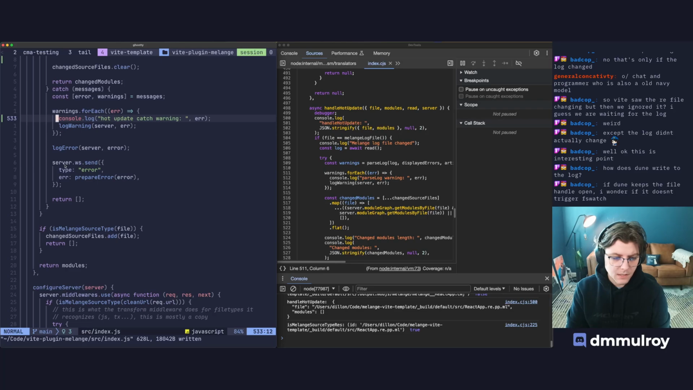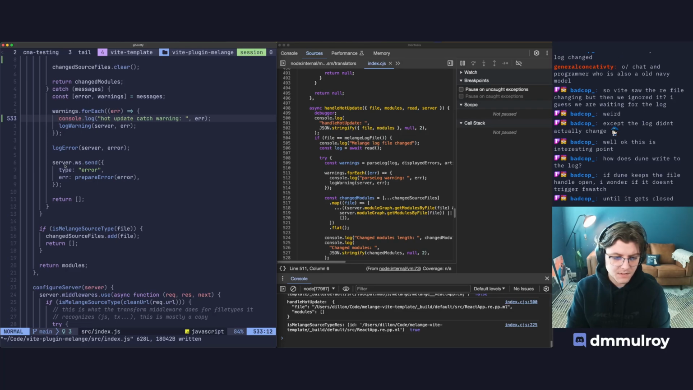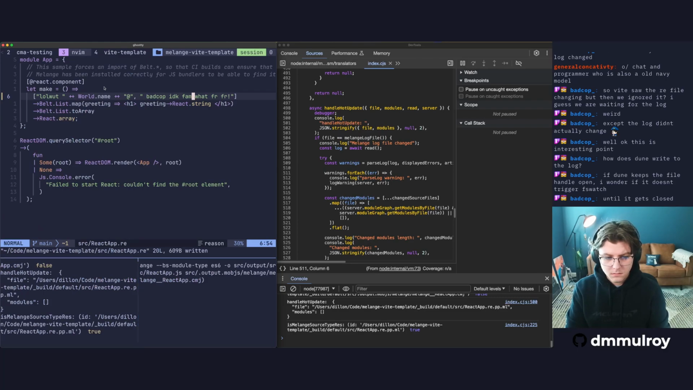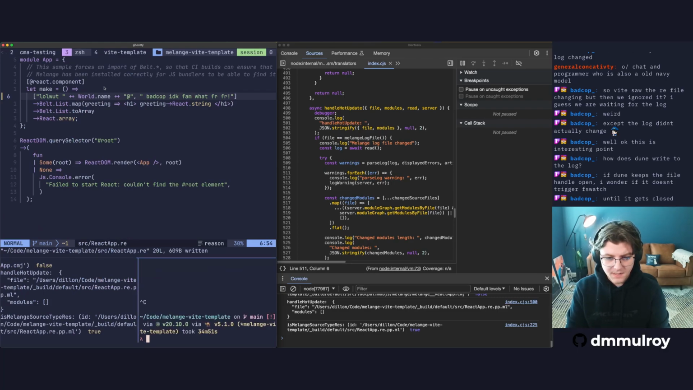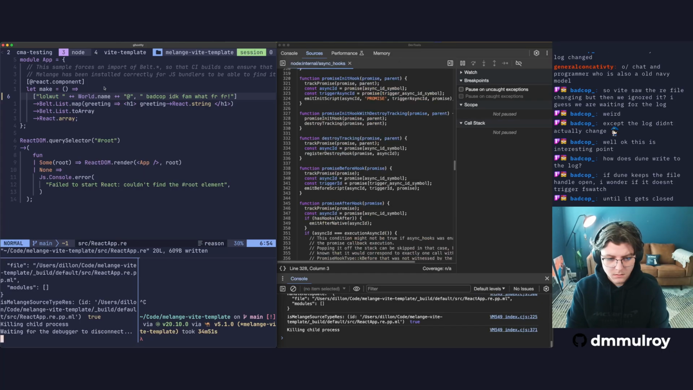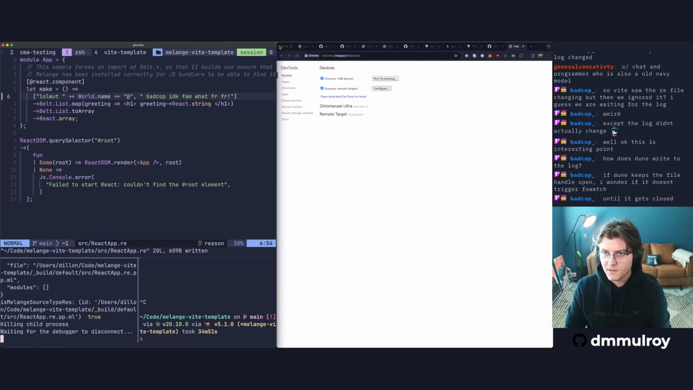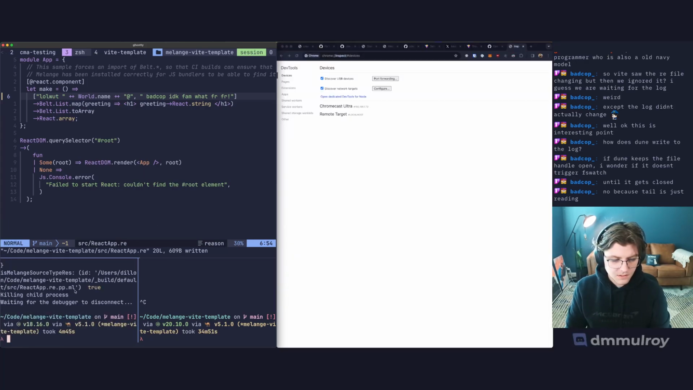If Dune keeps the file handle open, I wonder if it doesn't trigger FS Watch until it gets closed. Oh, interesting. Do you think tail would have something to do with it too? Because I know we're still tailing that file. Let me stop tailing. Let's just stop everything. Tail is just reading.